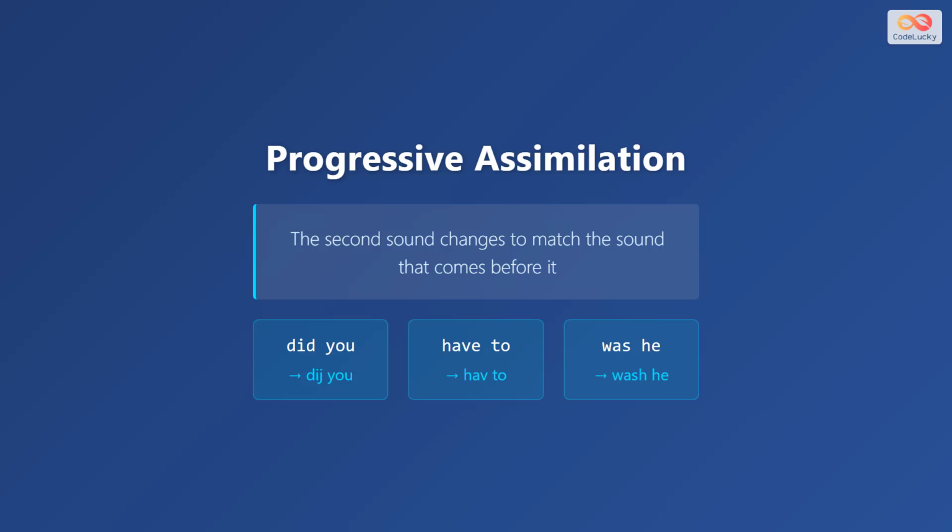Progressive assimilation is less common in English, but it does happen. Here, the second sound changes to match the first sound. For example, "did you" can sound like "didja," where the Y sound changes slightly. "Have to" can become "haf to," where the T changes, and "was he" can sound like "wash he," where the sound changes. Progressive assimilation usually happens when we speak very quickly and naturally.